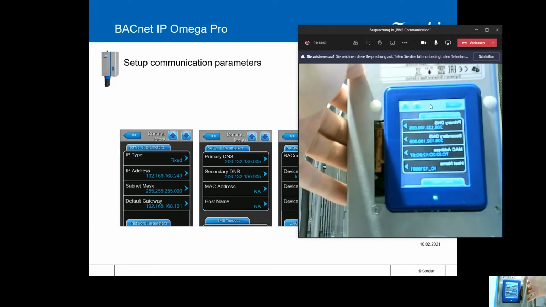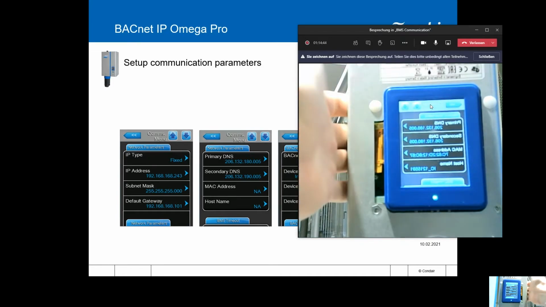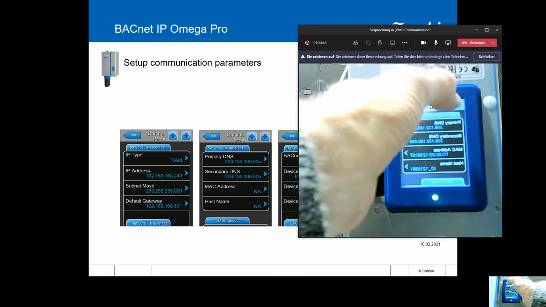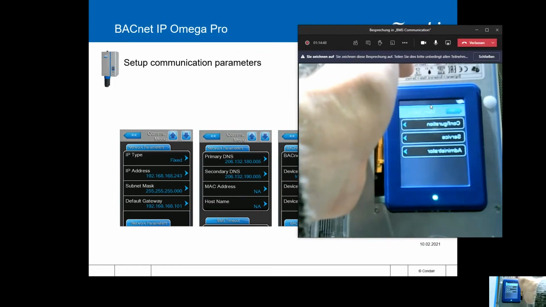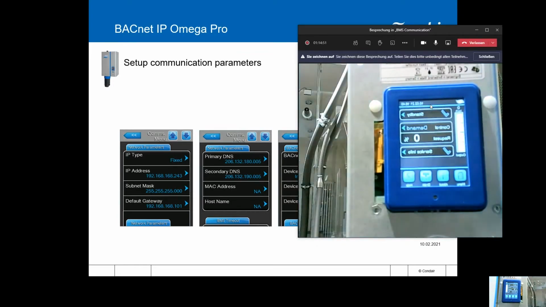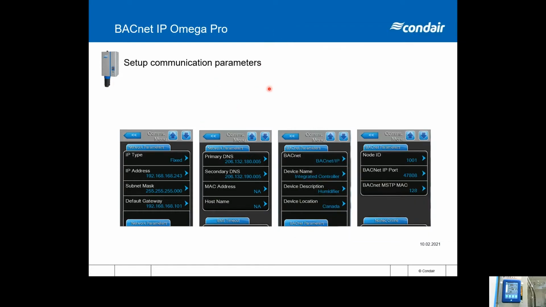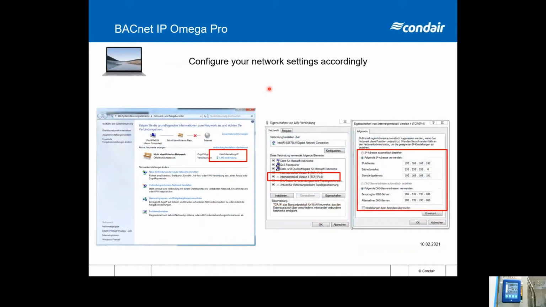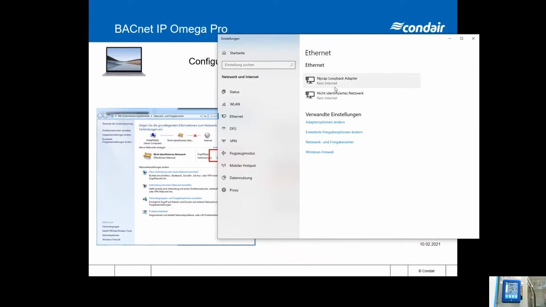So when you want to do that, write it down and then configure your Ethernet adapter on your computer. That's what we're going to do now. So that's how you see the IP settings on the Omega Pro. Next, you have to configure your Ethernet port. So here we are.